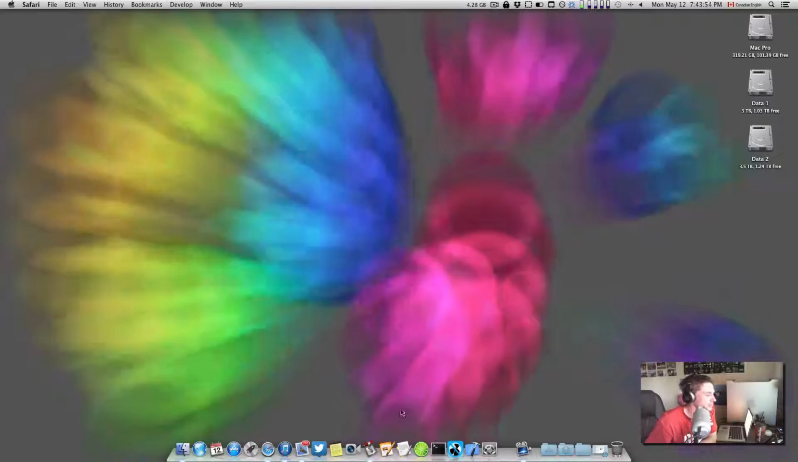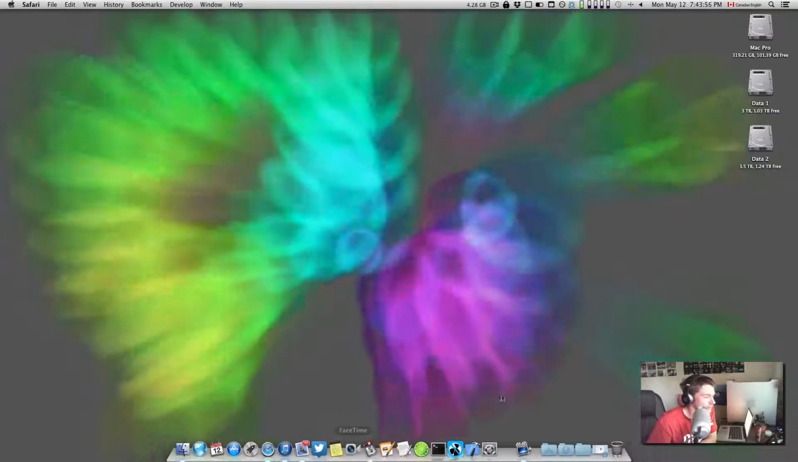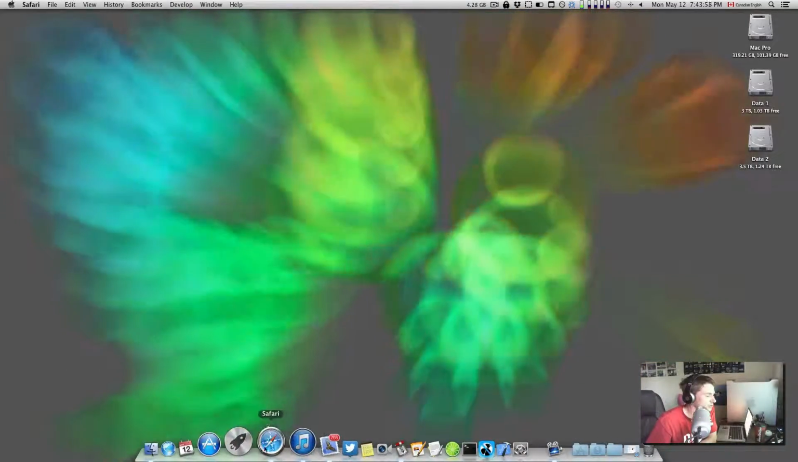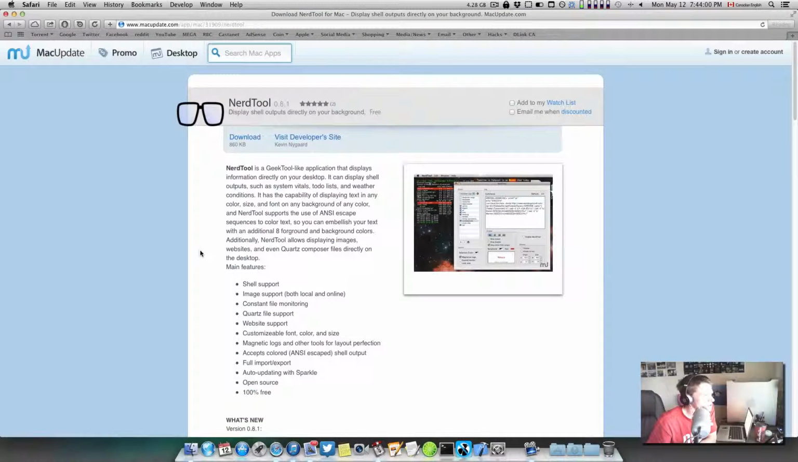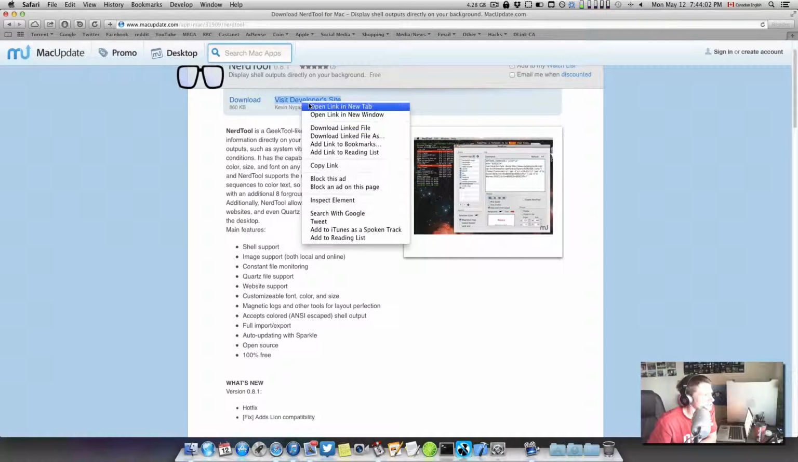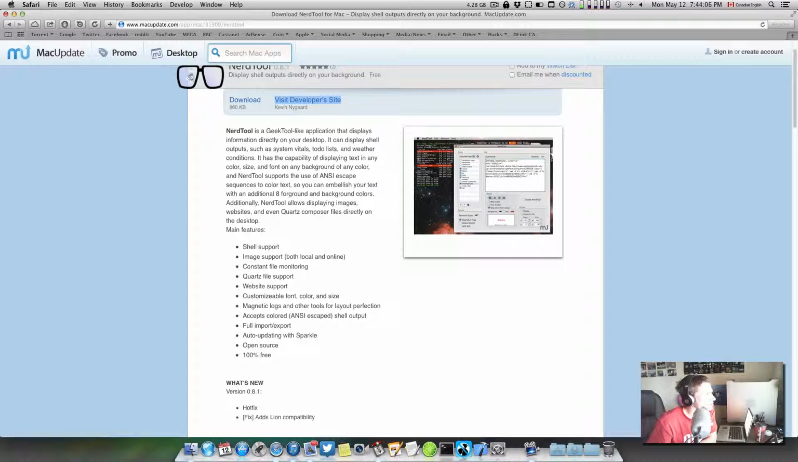Anyways, you just need the simple free tool. The developer's web page isn't available anymore for some reason. I just use MacUpdate. They're still hosting the file, so you can click download, and it grabs it from the GitHub cloud.